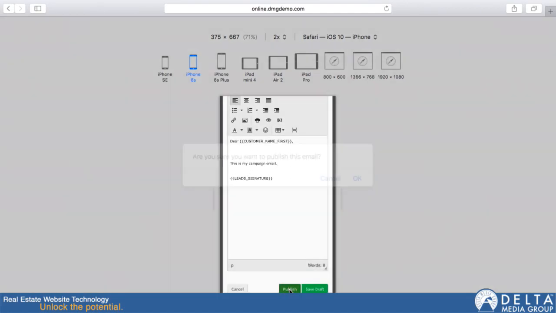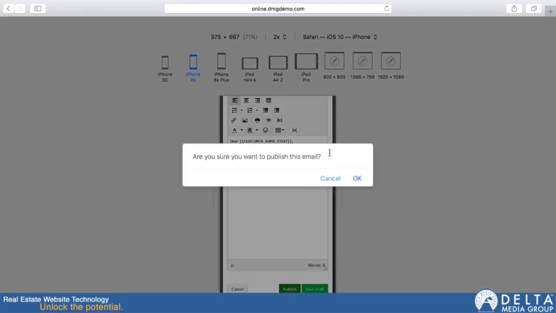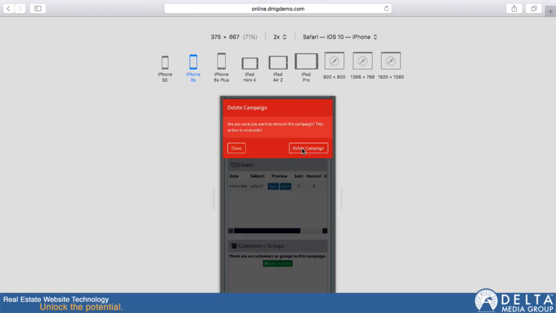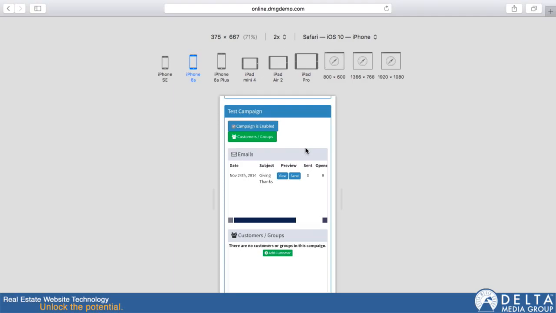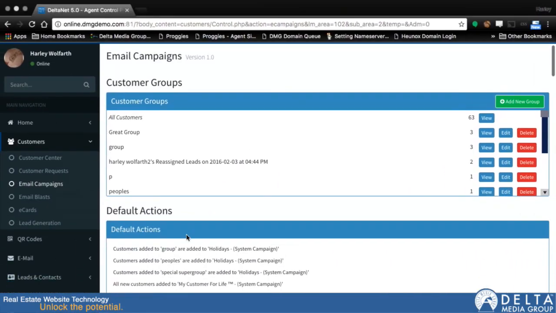So we'll click on Publish. Oh, we forgot a subject. Subject. And there we are. We've just created a campaign and added an email to it. Want to delete our campaign, the button's right there, and we can do that on mobile as well. And there you are. So as you can see, everything works out solid as far as mobile and desktop. We can switch back and forth seamlessly.